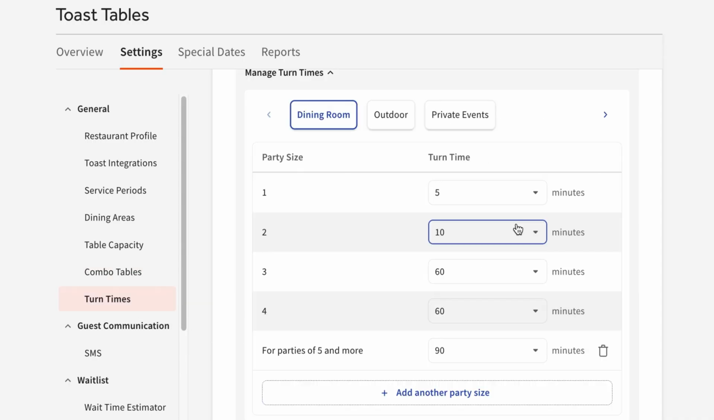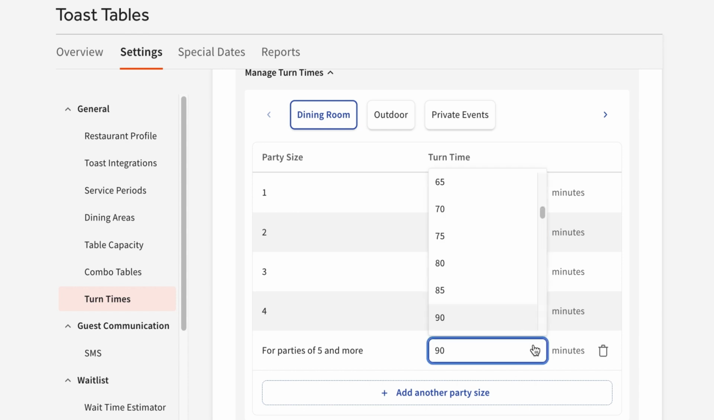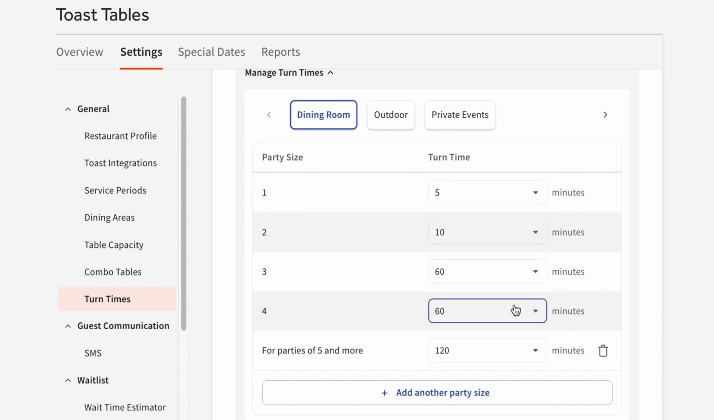This page is where you'll manage turn times. These will correlate with the time displayed on the progress bar on each table in the host app when seating a party. The times configured here will also affect the length of a reservation when booked.